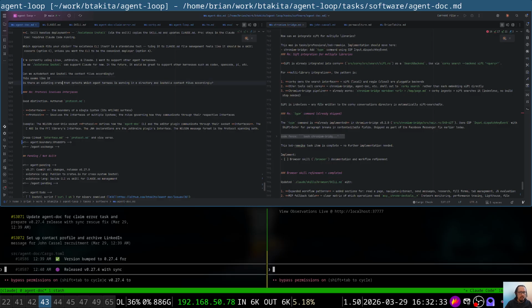Can we auto detect which agent, like, I'm just going to move this phrase up here. So can we auto detect which agent harness is working in a directory and install the context files accordingly? It seems like this behavior should be in a separate crate. Is there an existing crate that does this? Or should we create a new crate?